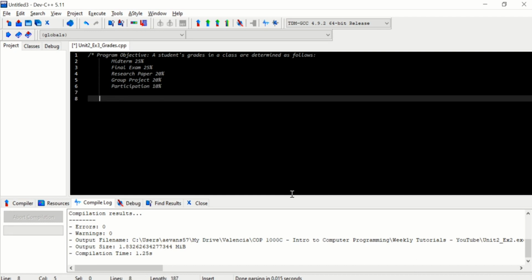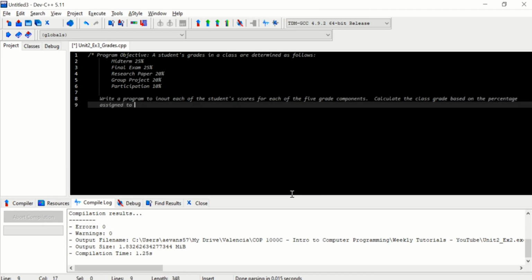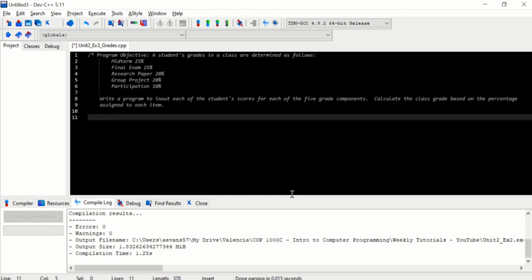We are going to write a program to input each of the students' scores for each of the 5 grade components, and calculate the class grade based on the percentage assigned to each item. So we're going to basically become a grade calculator based off of these weighted grades. So let's talk about inputs.